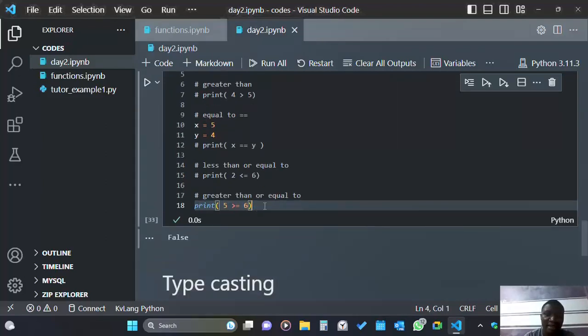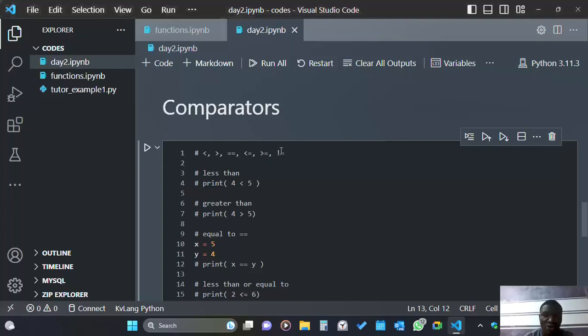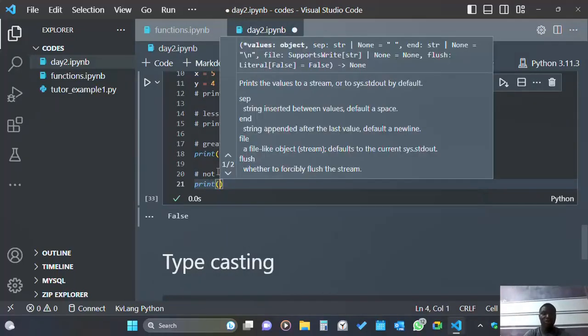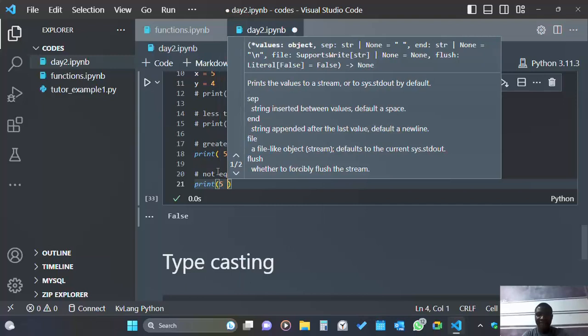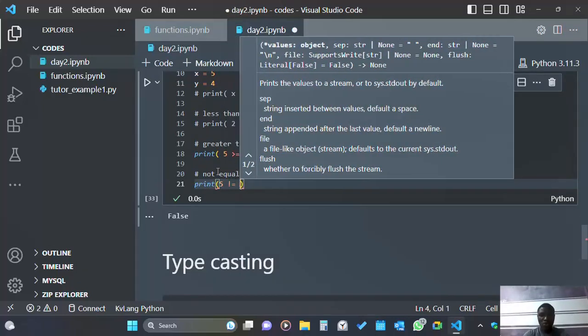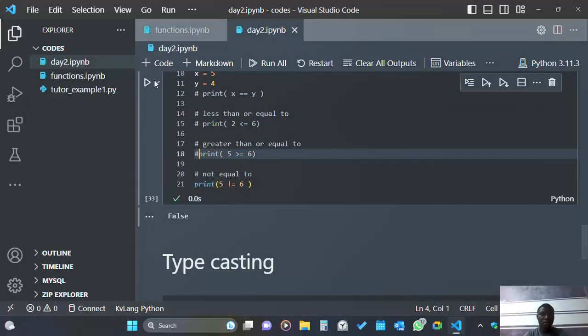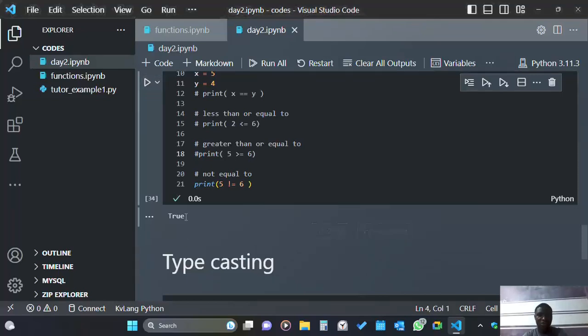And lastly, we want to use a not equal to. So this is saying equal to, and this is saying not equal to. Anytime you start with the exclamation mark, it means not something. So not equal to. There are more of them, but this is what you need as your basics in Python programming. So 5 is not equal to 6, and it is true. Let me comment this one out. Then this is true. 5 is not equal to 6. So it holds true for this case.